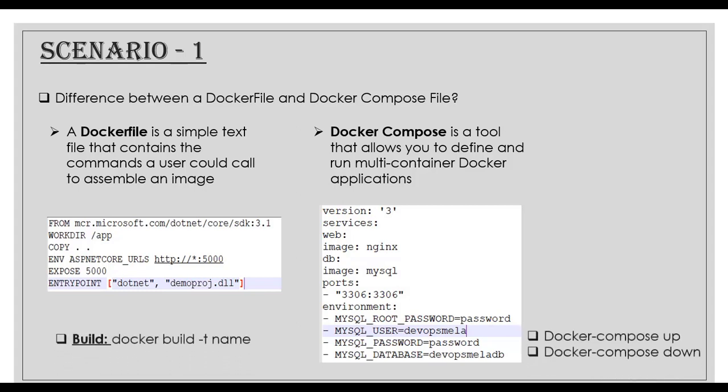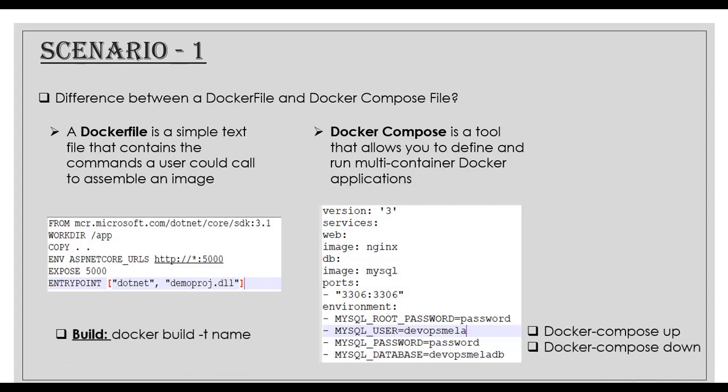If you want to run a Docker file, the command is docker build -t followed by the name. On the other hand, if you want to run a Docker Compose file, the command is docker compose up in the current directory where you have your Docker Compose file. Or if you want to terminate everything at once, the command is docker compose down. So that's it about the first scenario, the difference between a Docker file and a Docker Compose file.